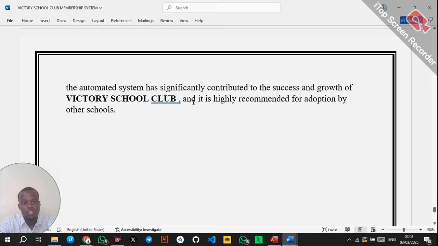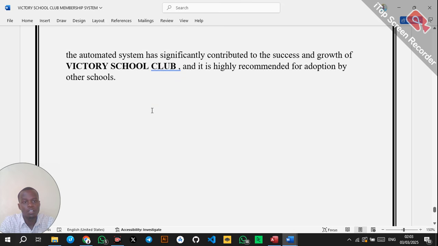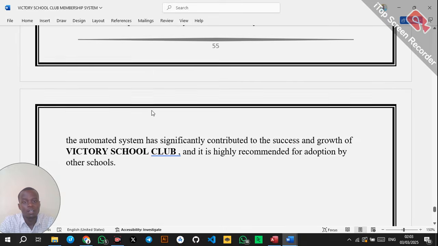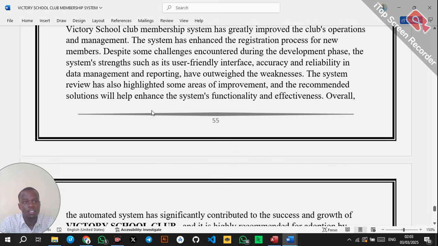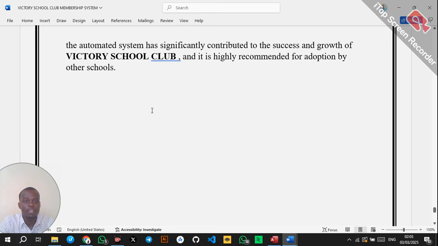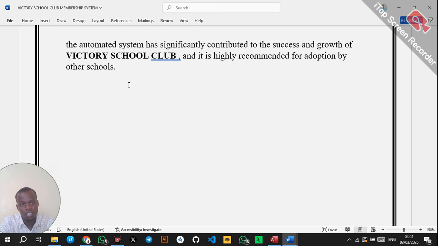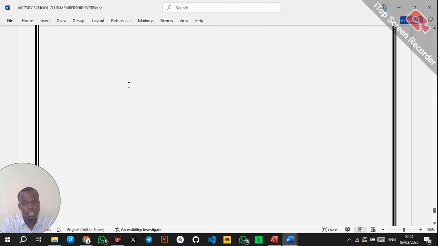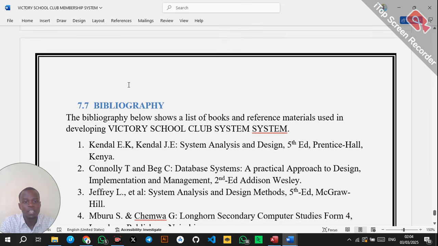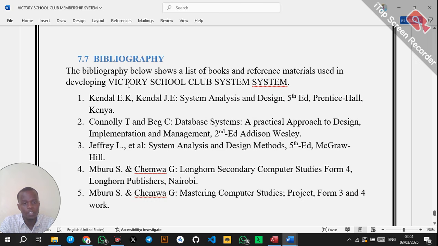Then we have the conclusion statement: it is highly recommended for adoption by other schools. We realize that this system we are developing solely for Victory School. So since it is practical, or since you can easily implement it, you now recommend it for adoption by other schools. Then we have the bibliography, very important.